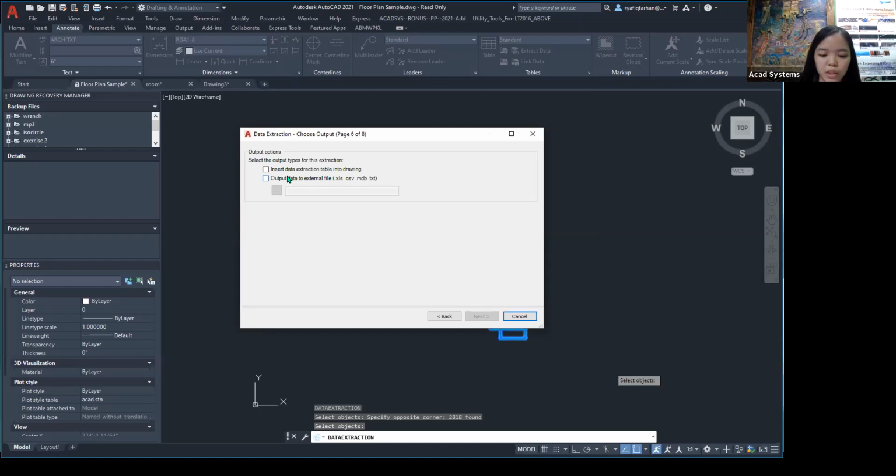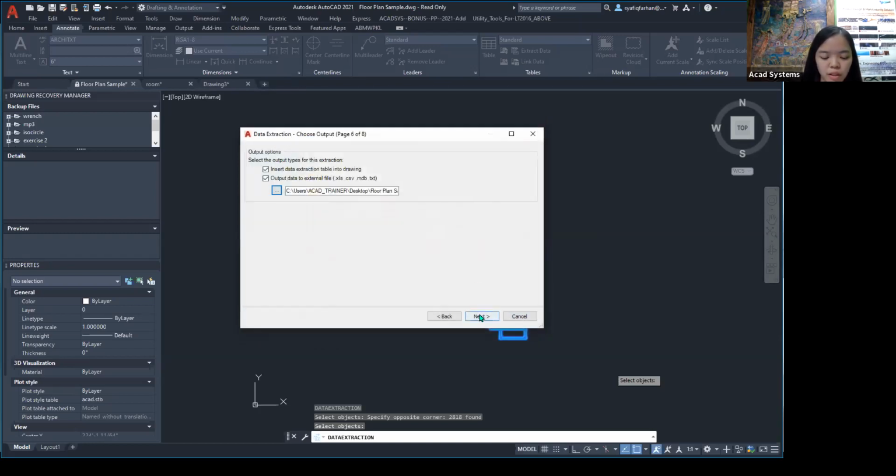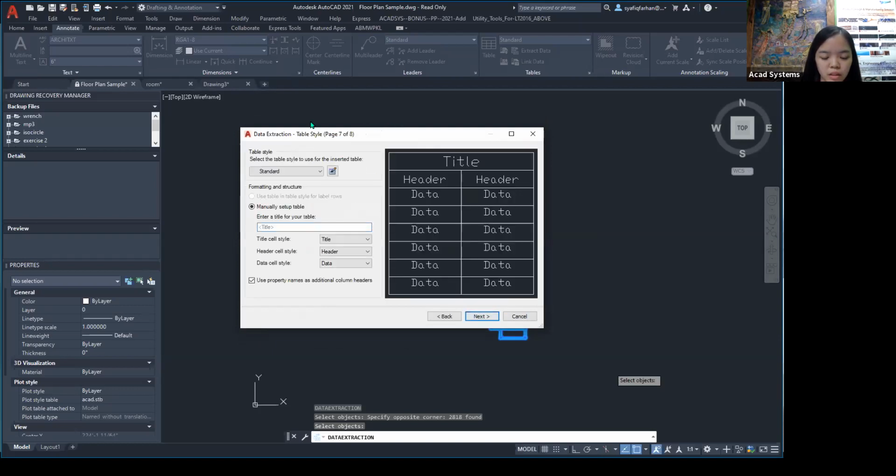You can extract information in two different ways. You can either extract the information to Excel, CSV, MDB, or TXT, or you can just insert the data into AutoCAD. In this case, I will do both. Okay, and then I will save it on the desktop. Then next. This is the place where you can change the settings of the table and give your data extraction a name. So I will name it floor plan.